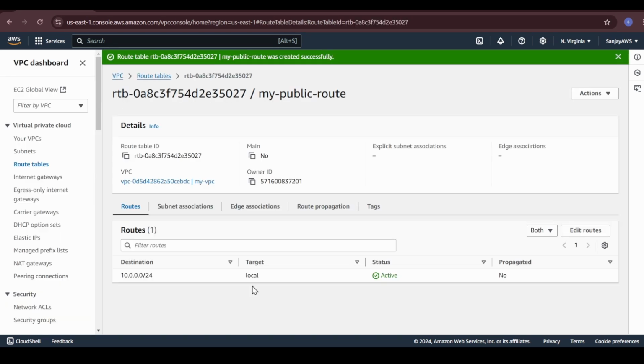Once your route table is created, you can see that there is a default route which is already created. This default route allows any resource that is created under this VPC to communicate with one another, right? So even if you have multiple subnets within your VPC, any resource that you create within these subnets can communicate with one another privately without going to the public internet. And this default route cannot be deleted, right?